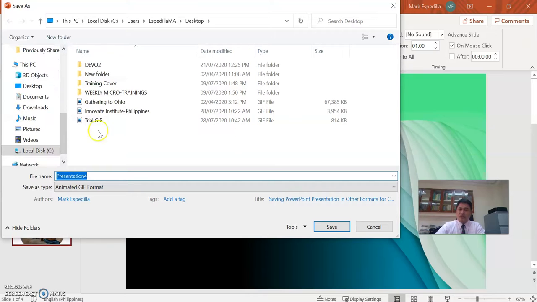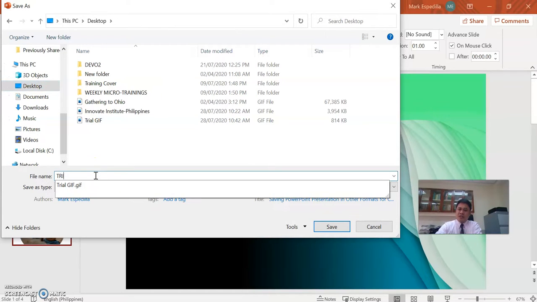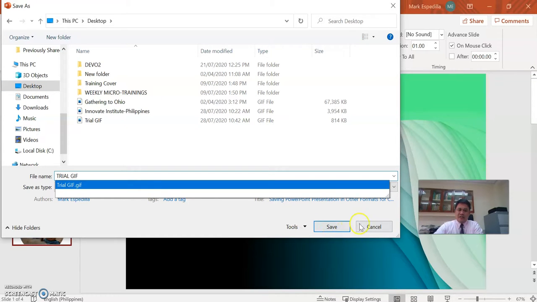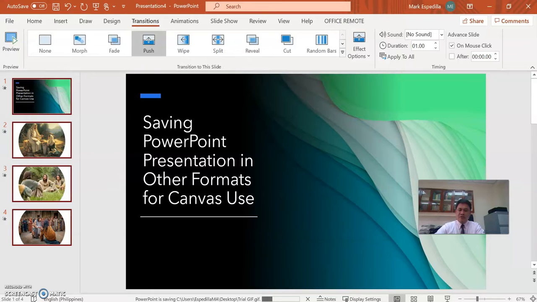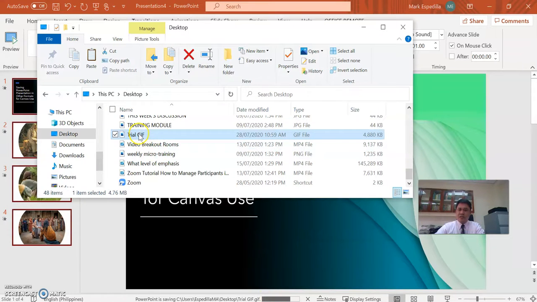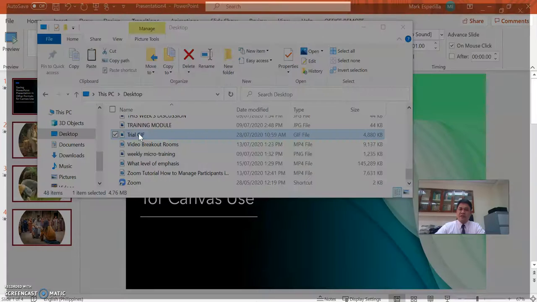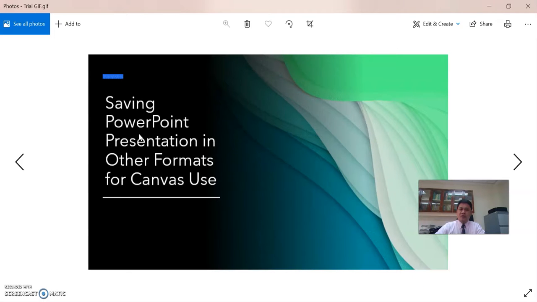And then it will ask you to put it on a specific folder. We'll just use desktop so that we can easily access it. And then type trial GIF and then click save. Okay. So after doing that, we go to the file, and then there you go. It will now play on its own.